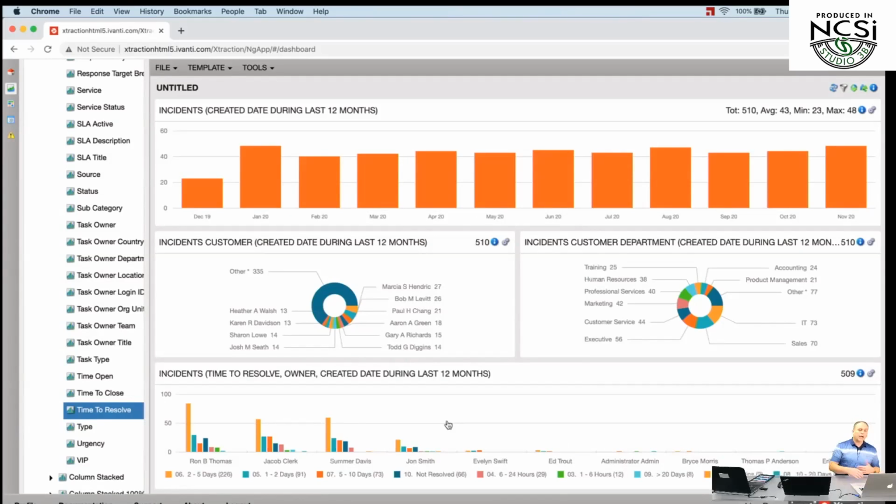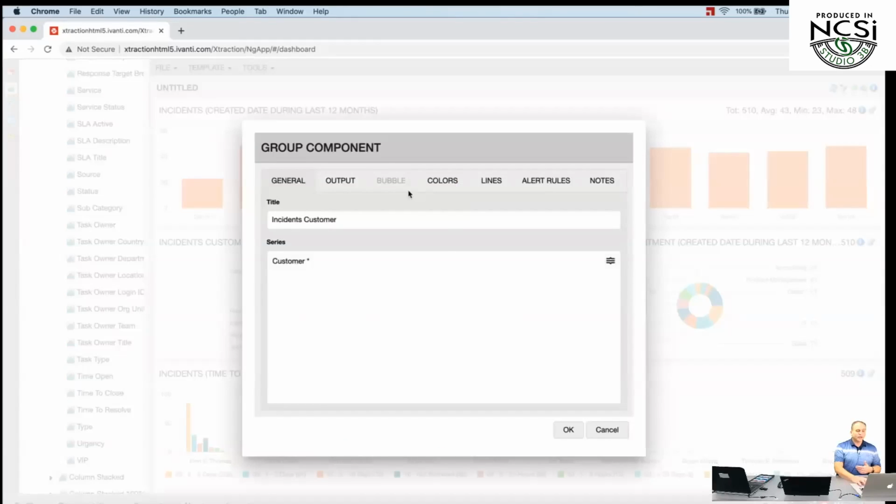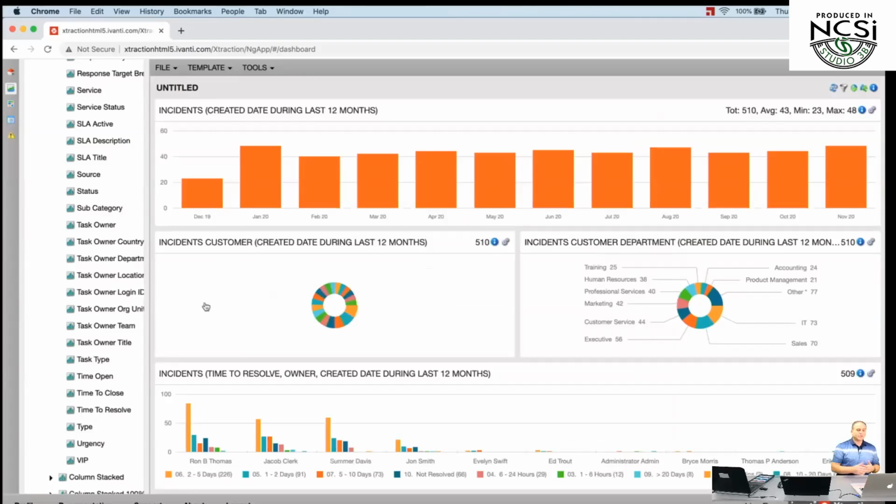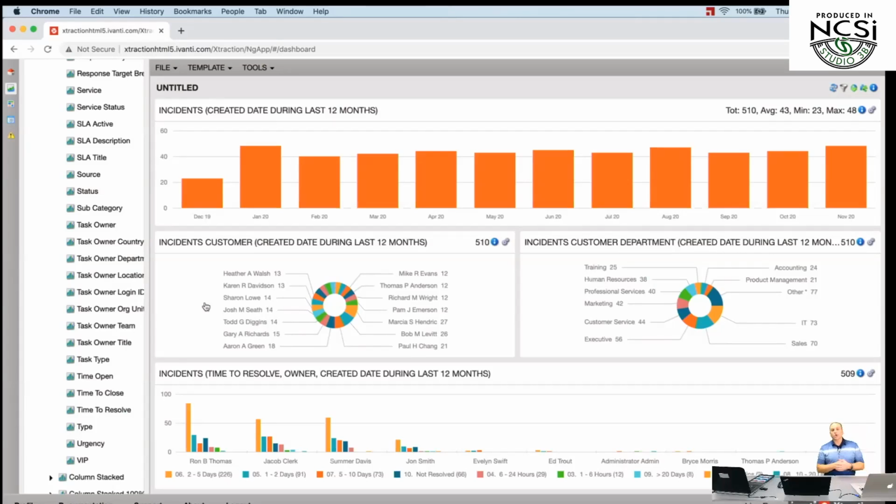There's a couple things I would probably do to clean that up. For instance, other is not really helpful when I'm showing the user count, right? So maybe I want to get rid of that other. Maybe I want to reformat the way that the time to resolve is working. I could do that as well. But that's just a quick view of extraction as we're working through from that perspective.